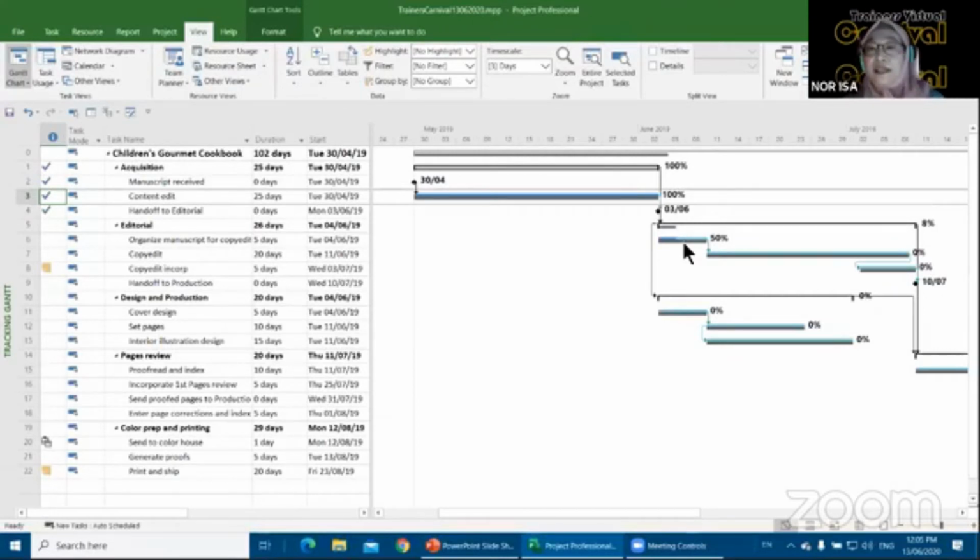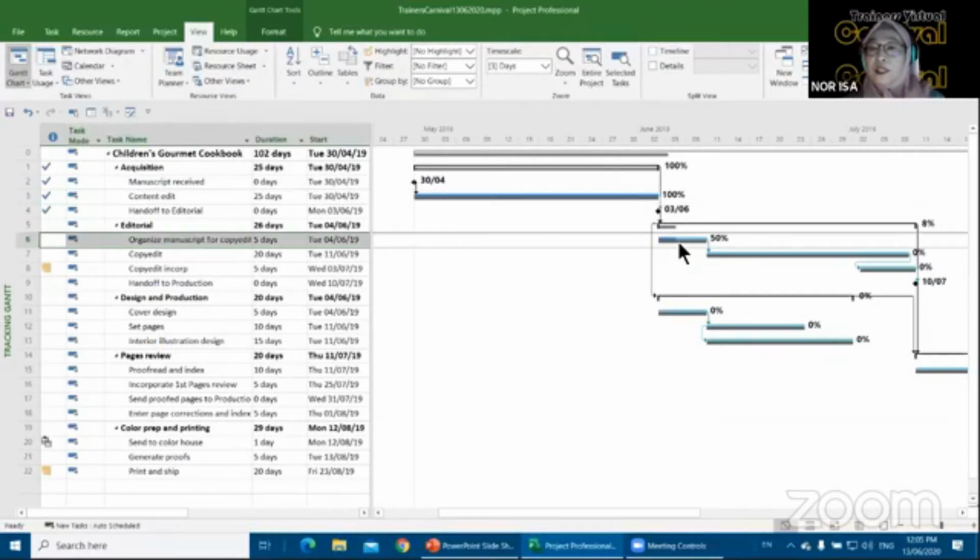Right? Let me try and point. You see the pop-up? That is called the baseline. So the baseline is our plan. Okay, let me try. Yep. Nope, it doesn't want to. That's called the baseline. So the baseline doesn't move. Okay, the baseline does not move. That is what you have planned.